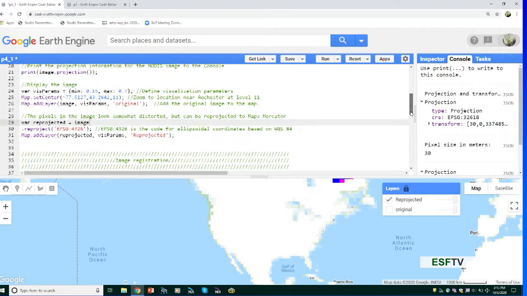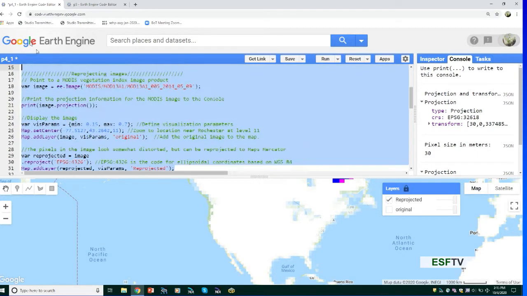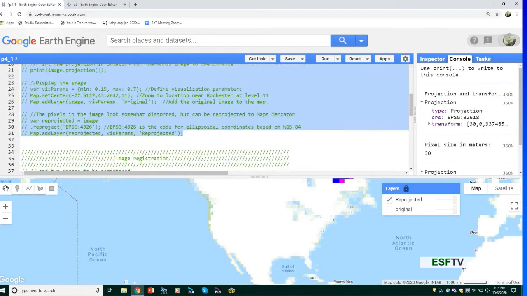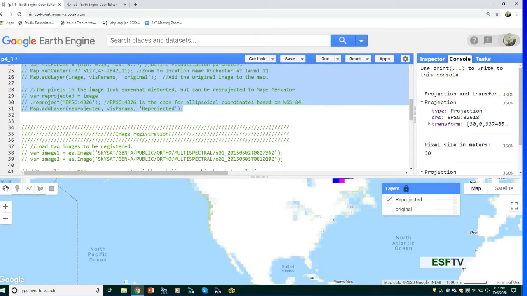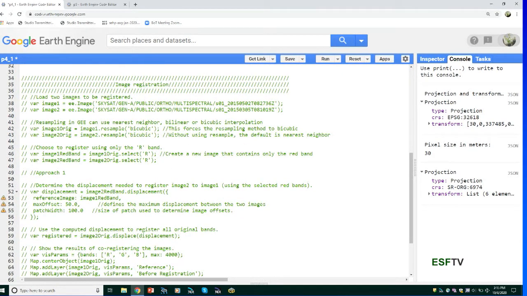So moving on to the next segment here, let me just comment this out real quick so we can focus on the script. Okay. So the next part of this is the image registration.